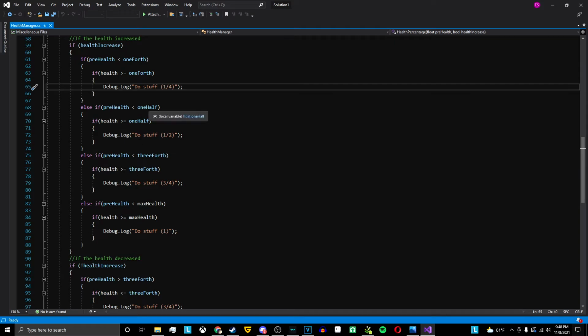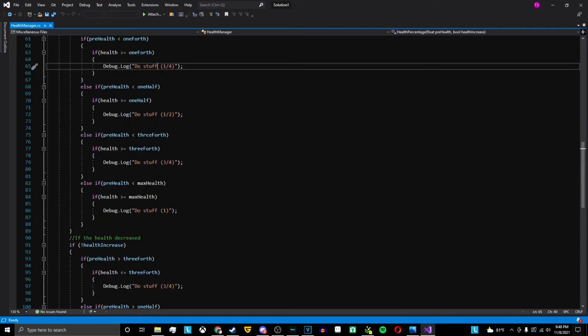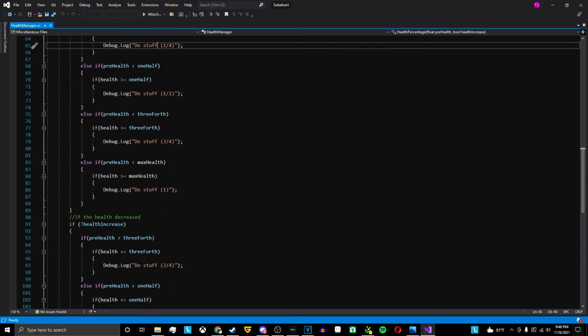And I basically just go ahead and keep on continuing all the way up to the end. So if it was greater than 1/4, then it would go to this next if else statement, which checks if it was less than 1/2. If it's not less than 1/2, then it'll check if it's less than 3/4, and then if it's less than max health.